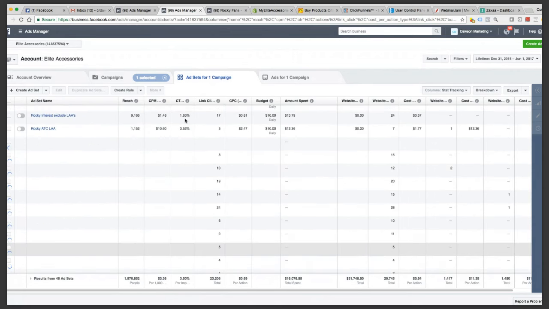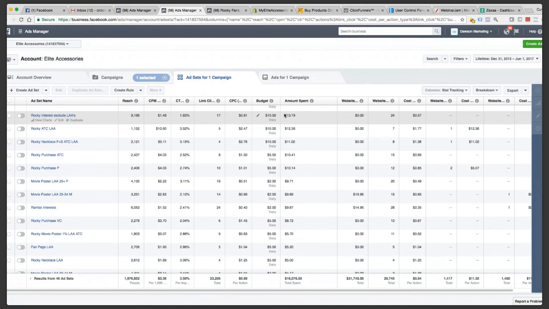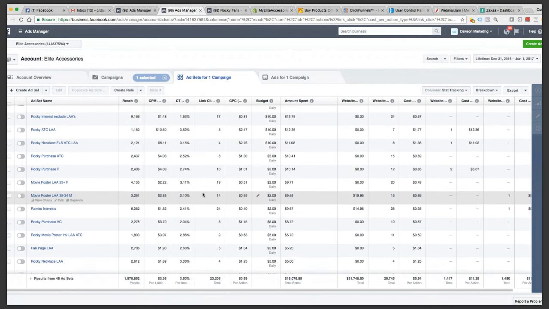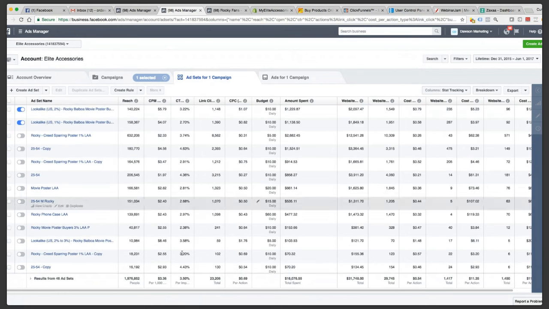So I see here 1.6. See, that one wouldn't have been a successful one. See, I only spent $13 on that ad. So you can tell click-through rate plays a big part. I didn't spend a lot of money on it. So anything above 2% is good. We got 3.5% here. That's great.